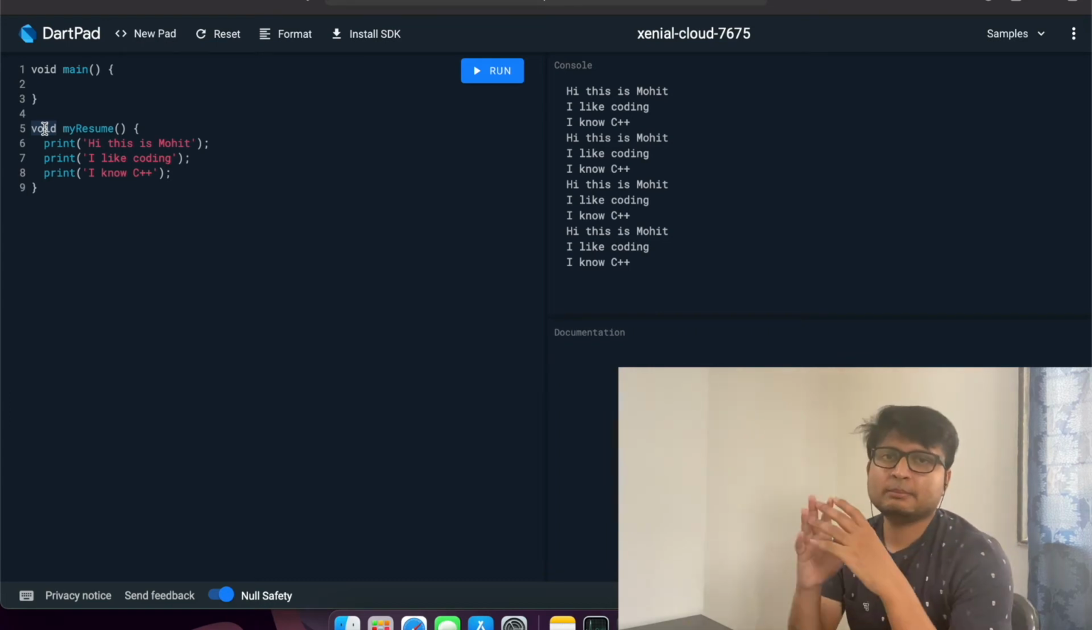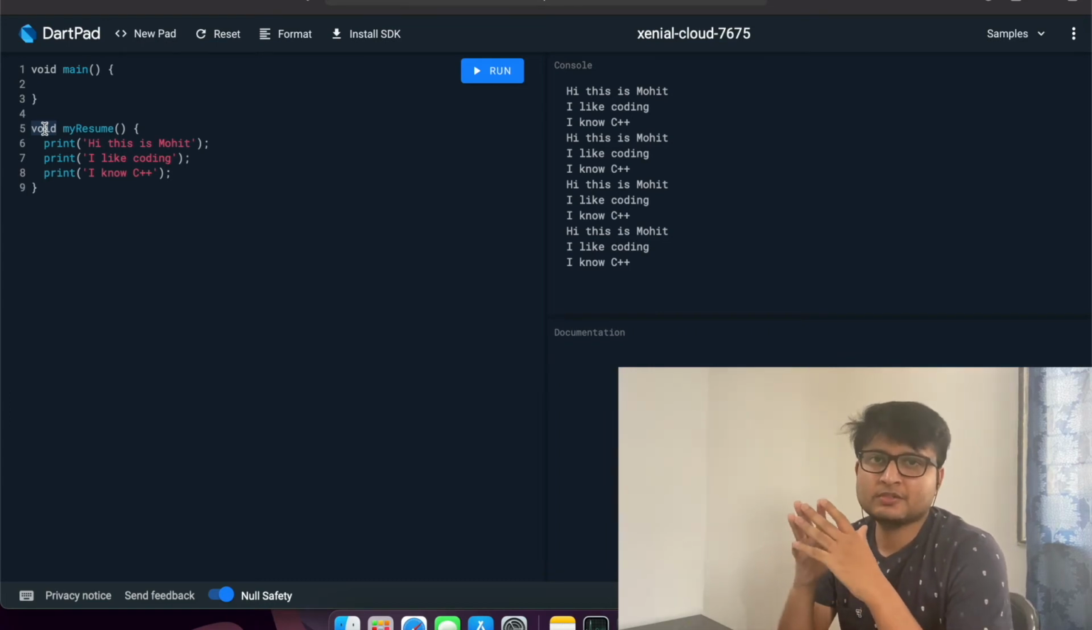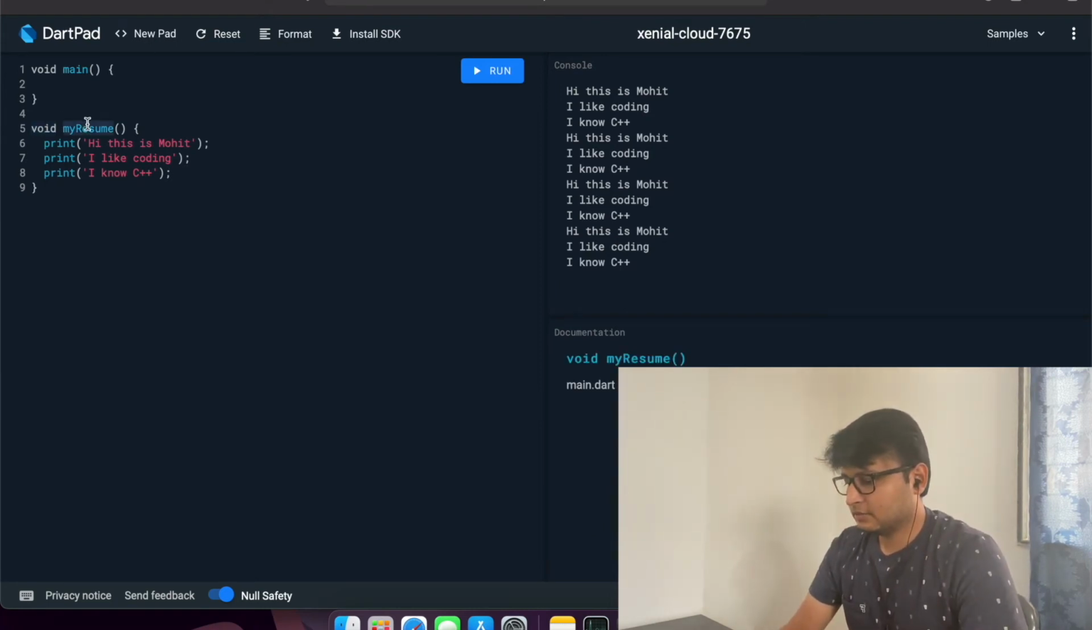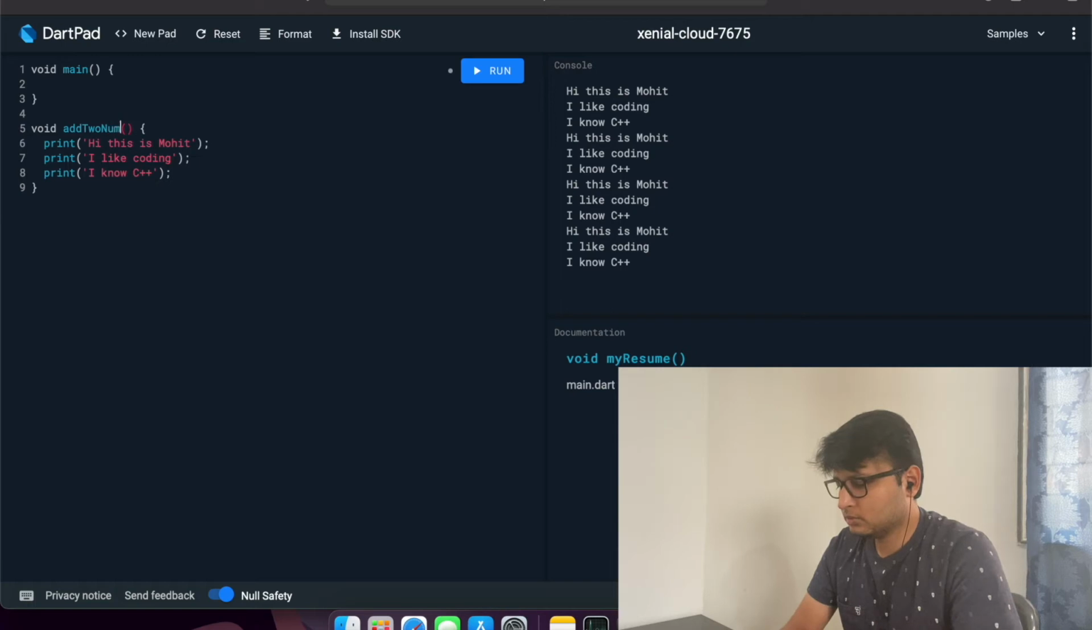Now let's take an example. You have to create a function which will add two numbers and return the sum of those two numbers. Okay, so let's create our function. This is the name of the method, and we are giving it add two numbers. Now let's create two numbers as well.